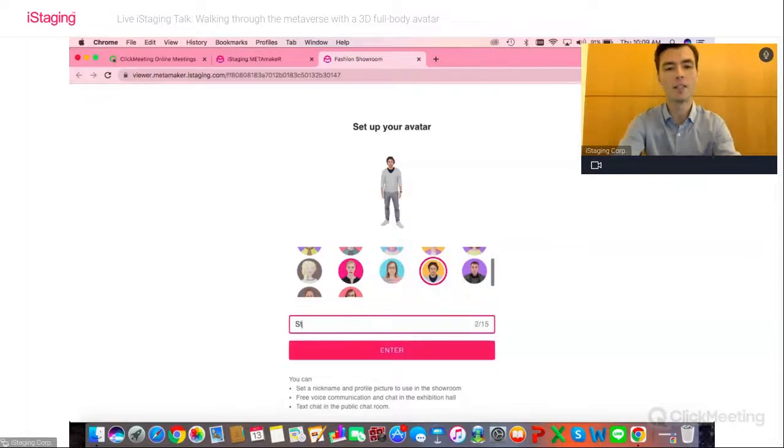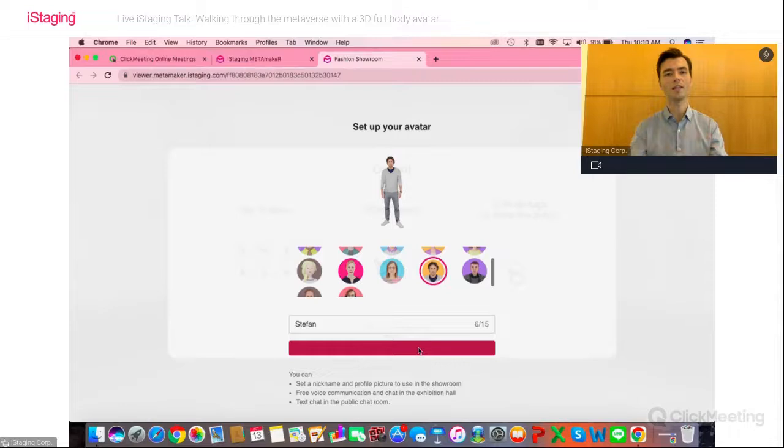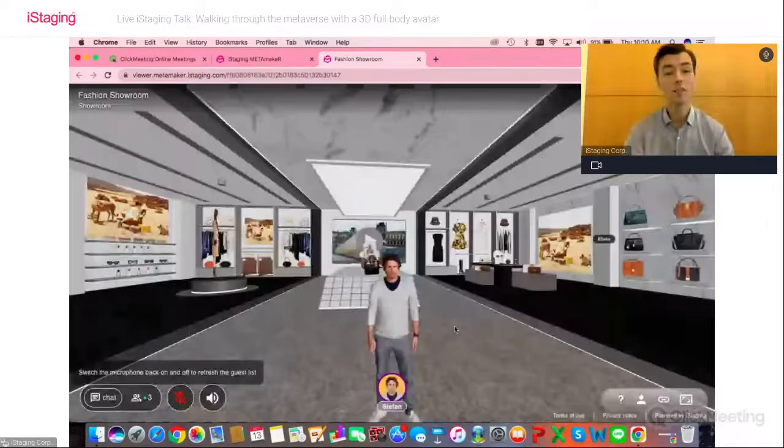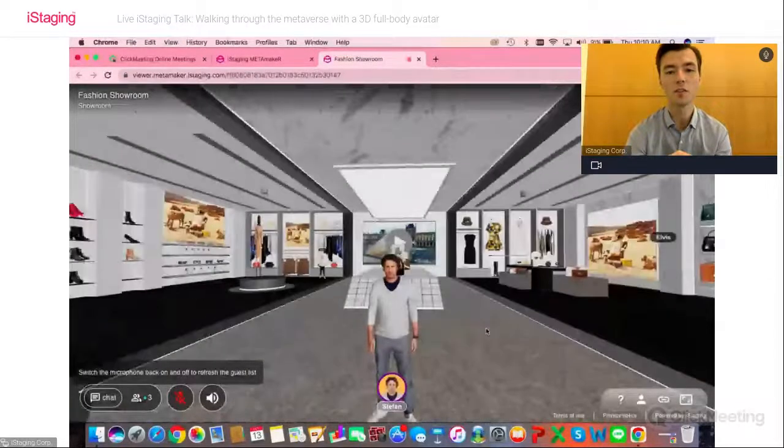So this name will actually show up on your avatar so that people can distinguish between different people within the space. So I've entered my name. I'm going to click on enter, and we're going to go right into this space right here. I'm going to click on got it. And here we are in our virtual space with our avatar.